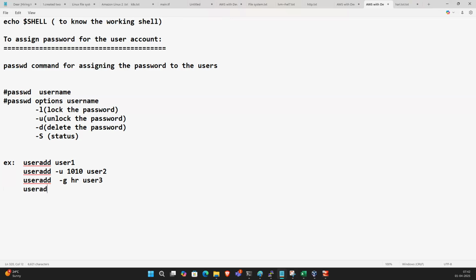So useradd -G HR: I'm assigning HR as a secondary group for user4. useradd with small -g HR and capital -G DevOps, user5. Okay, useradd -s /sbin/nologin, user6. User6 is unable to access. Right.